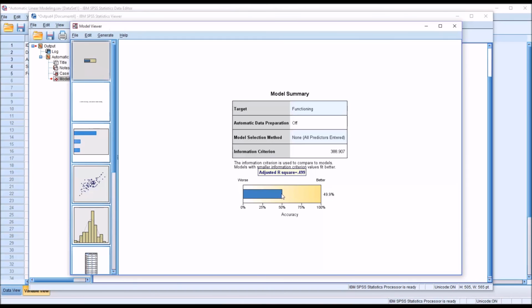So what this is saying is that our predictor variables predict 49.9% of the variance in the dependent variable functioning. That's what this means. Now they're using the adjusted R square value. There's also just an R square value, but the adjusted R square is the one that's reported here.